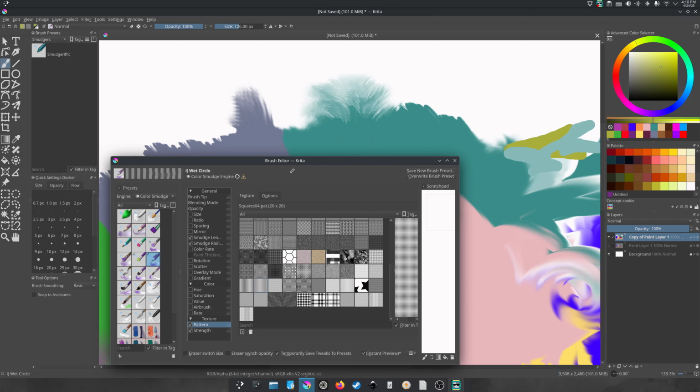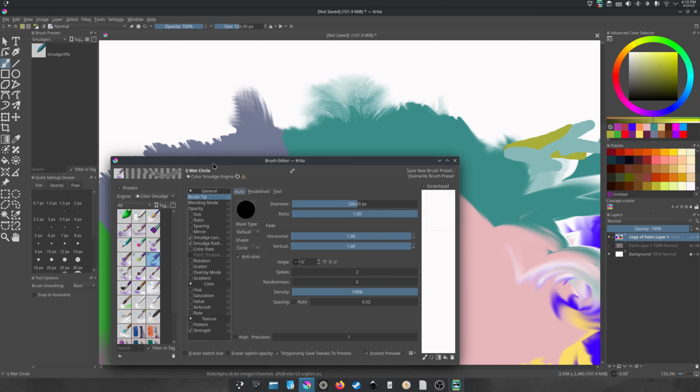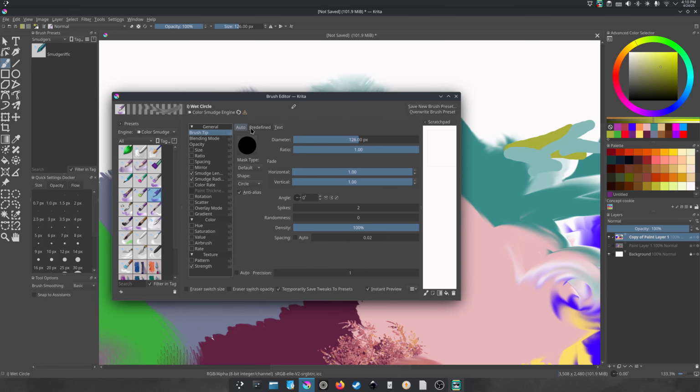See, I'm just playing with more patterns. Fooling around. So awesome. Some of those are interesting. Some of them do different things. And when you use it, it kind of cancels itself out. So that's kind of neat. Also, let's see. I'll turn off pattern. Go to brush tip.